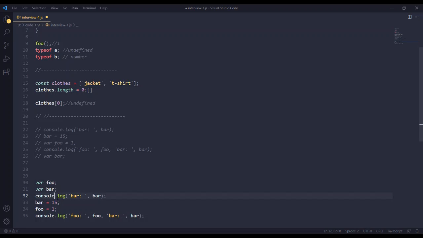So here you can see all the declaration parts go to the top, foo and bar. There is no value on the var declaration, so this part will be undefined. Then after this we define the bar variable with value 15 and the foo variable with value 1, and here you can get the values. For foo it's 1 and for bar it's 15. For the first one, because there is no value defined, it gives you undefined.